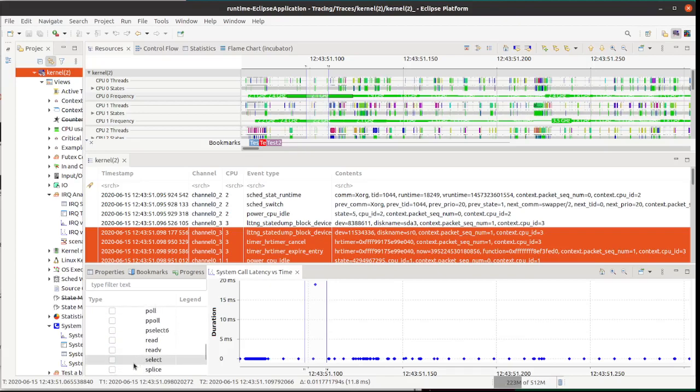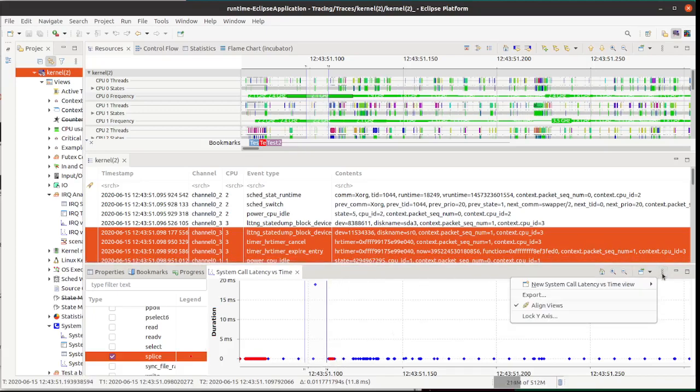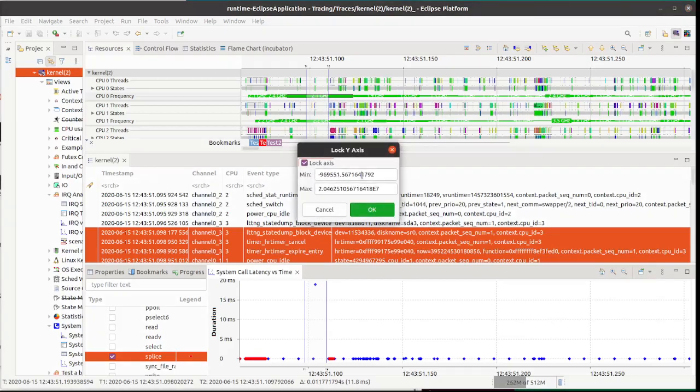Let's say that we have IOCTL and splice. You can see that splice is tiny compared to IOCTL. The next thing we could do is lock our y-axis to a range that would make more sense, because you see there's one outlier at 20 milliseconds. So I'm going to set the minimum value to 0 and the maximum value to 1 millisecond.